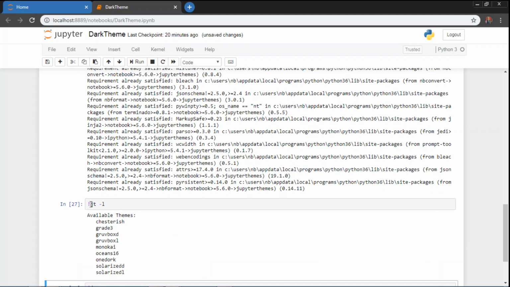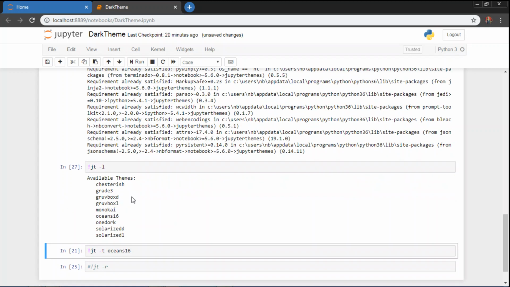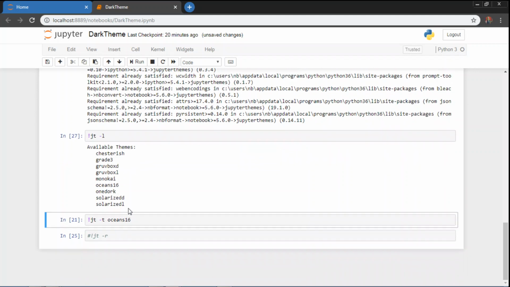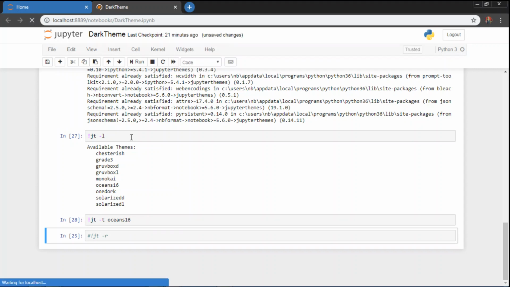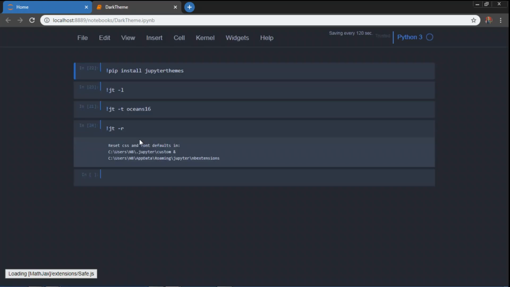So exclamation mark jt space minus l, and here you can see all available themes inside this library. So for my case, I will use this oceans16, and the command is exclamation mark jt space minus t and the name of the theme. After the cell is executed correctly, restart, and voila, we have it here.